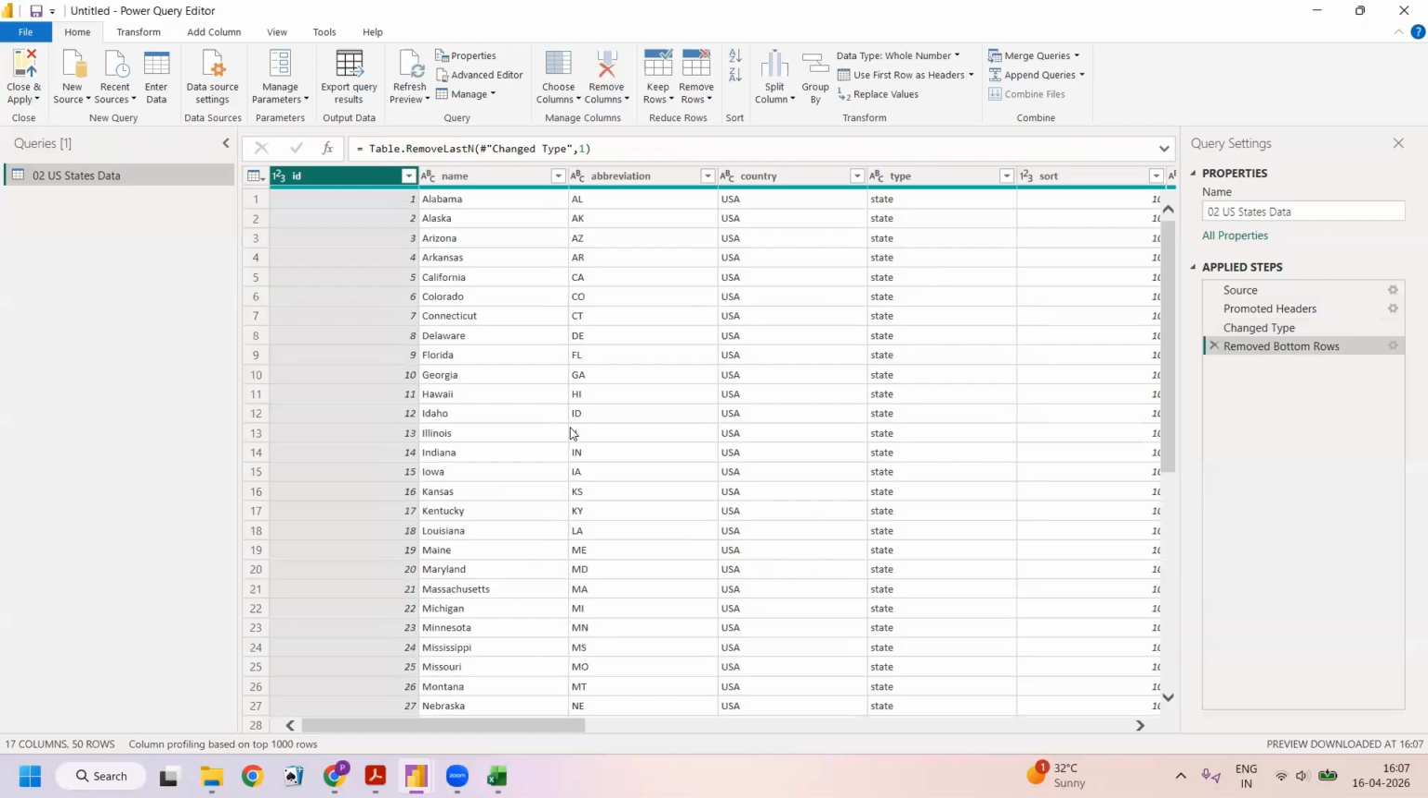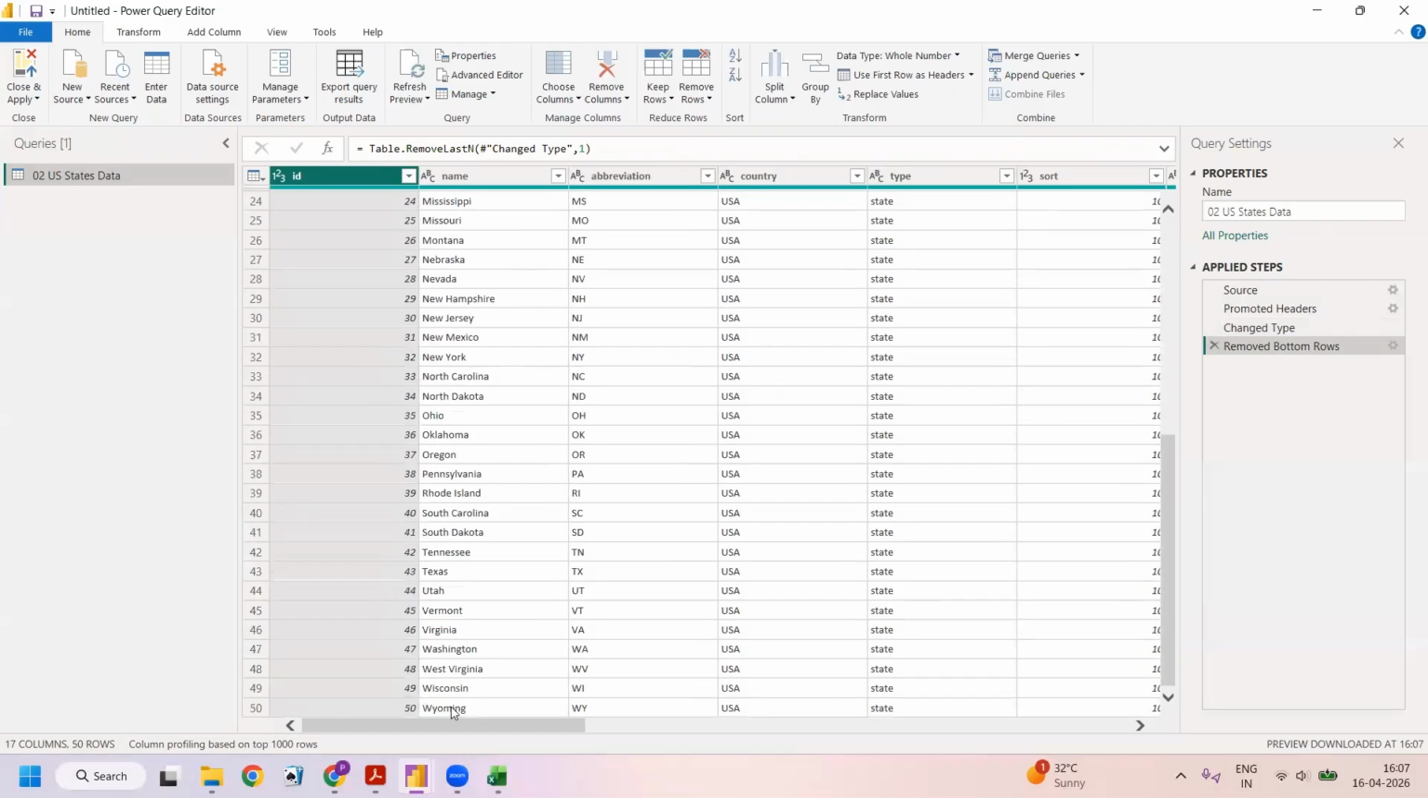So it will delete the last row, right? And if you look at the applied steps box here, it has added one more step. It shows remove bottom rows. If we want to undo this, you can click on this red cross here. It will undo that step.